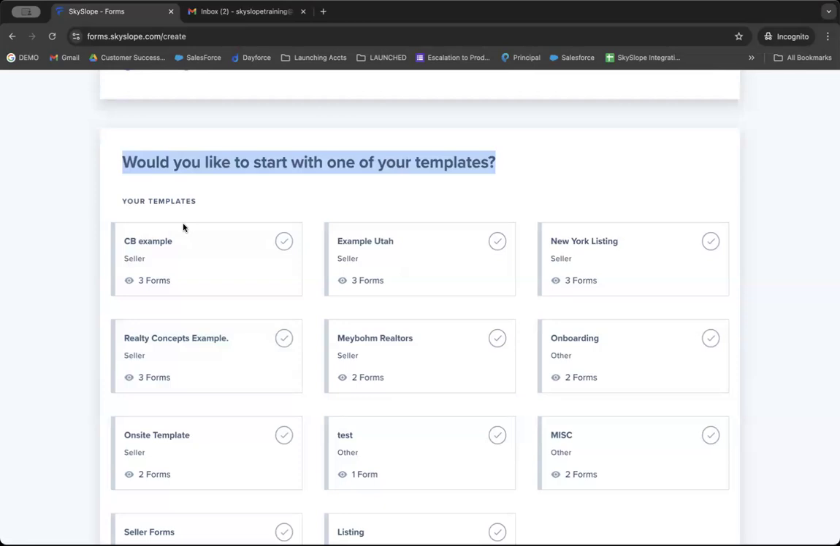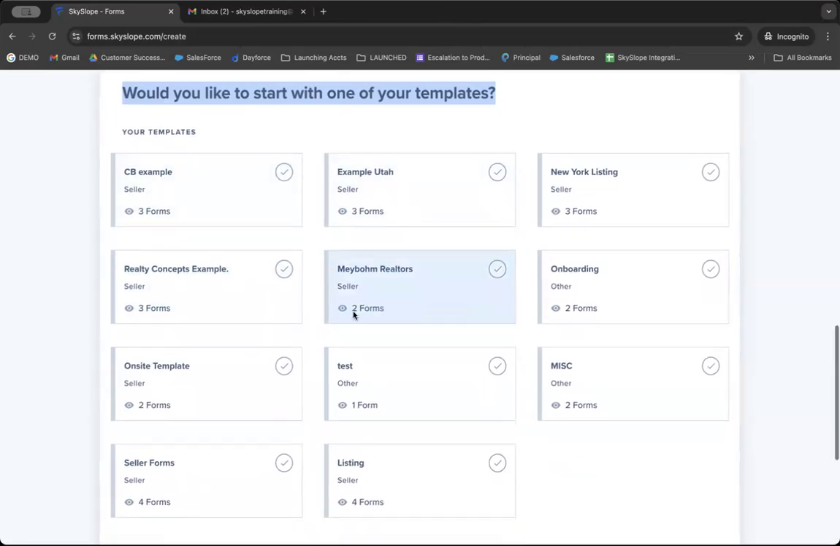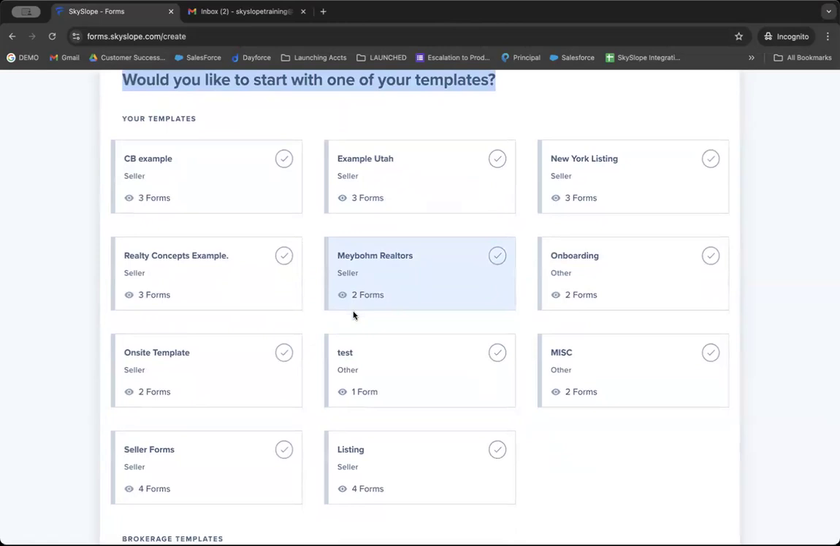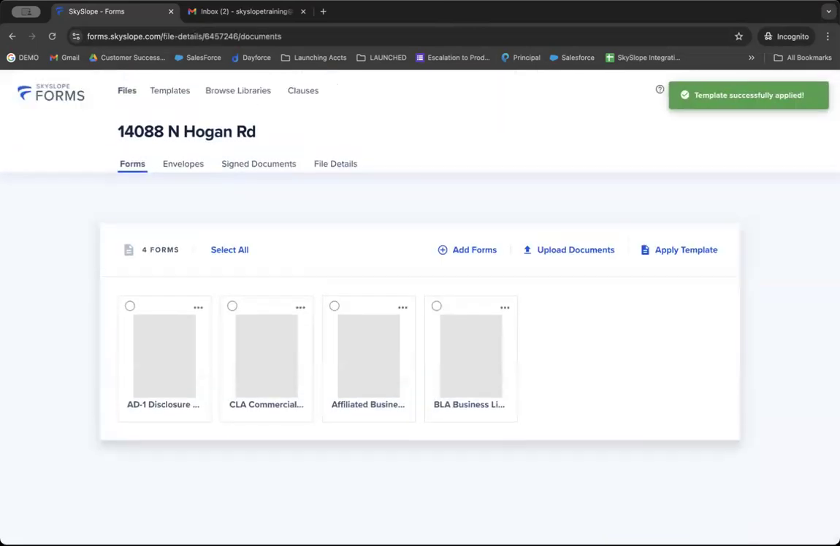And then, would you like to start with one of your templates? Now, I showed you how to create this, but you will see here that it's only pulling over templates pertaining to the seller. Now, if you would have selected a buyer, it would only pull over a buyer template. And this allows you to not have to comb through a bunch of files that might not pertain to your representation. But what we're going to do here is just grab one of our templates and then we'll select create.